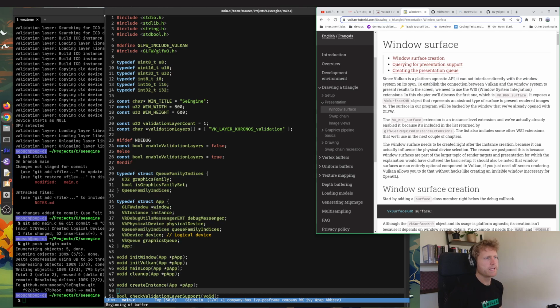Since Vulkan is a platform agnostic API, it cannot interface directly with the Windows system on its own. To establish the connection between Vulkan and the Windows system, to present results on the screen, we need to use the WSI extensions, Window System Integration extensions. In this chapter, we'll discuss the first one, which is VK_KHR_surface, which we saw before. It exposes the VkSurfaceKHR object and represents an abstract type of surface to present rendered images to.